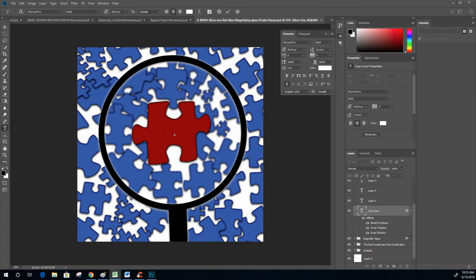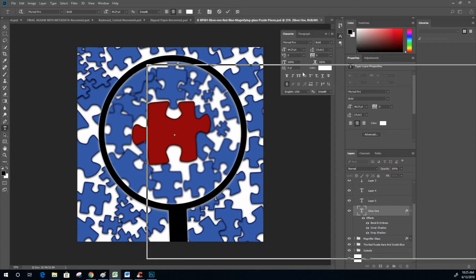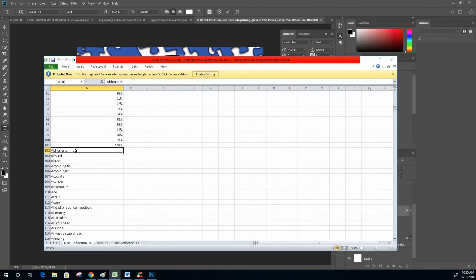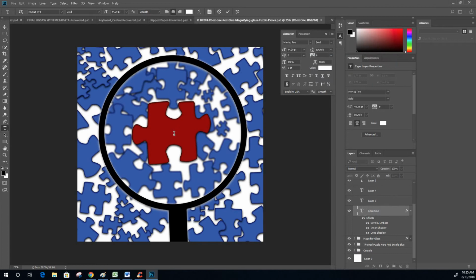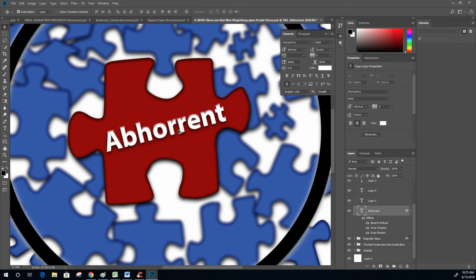Select your word from the Excel sheet. Enable everything, which I will send you. Copy. Paste. Make sure the word is fully within the jigsaw puzzle piece.